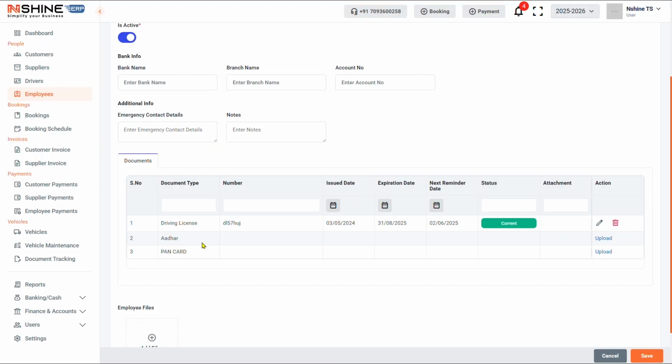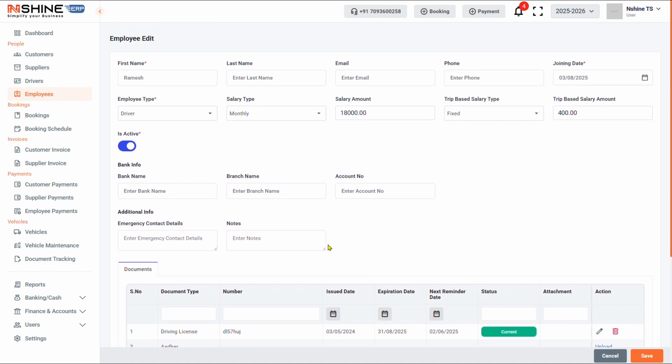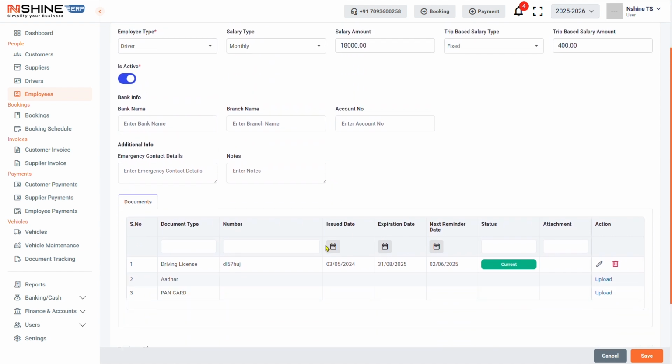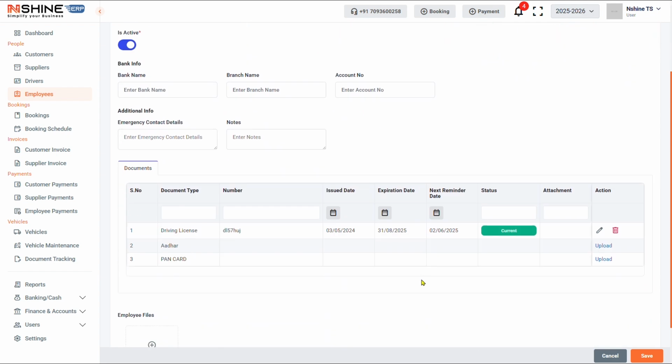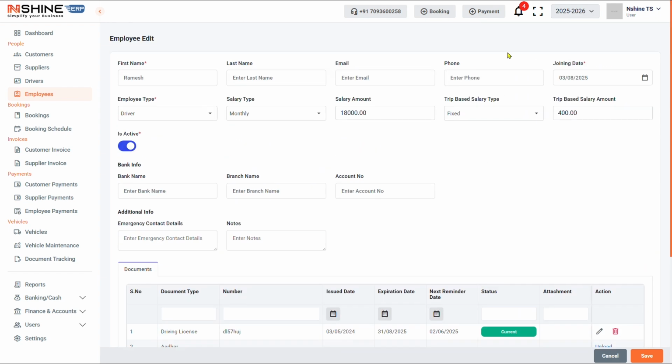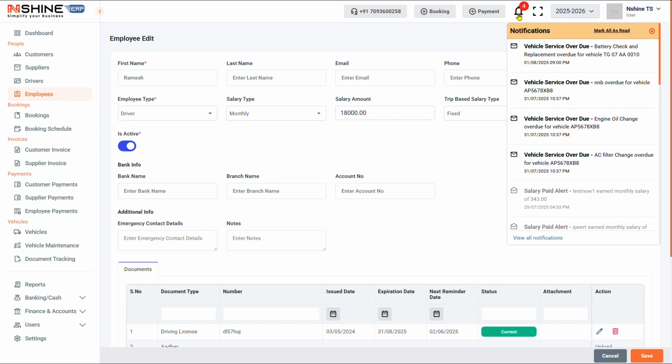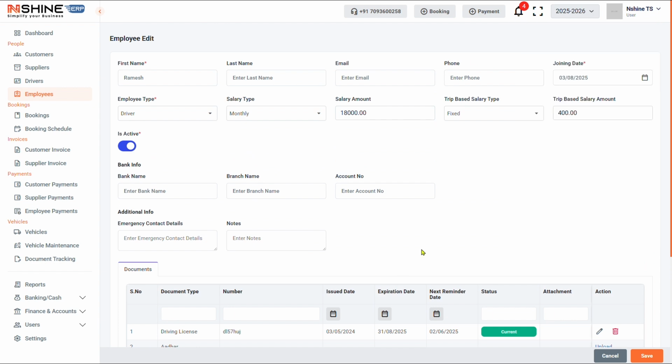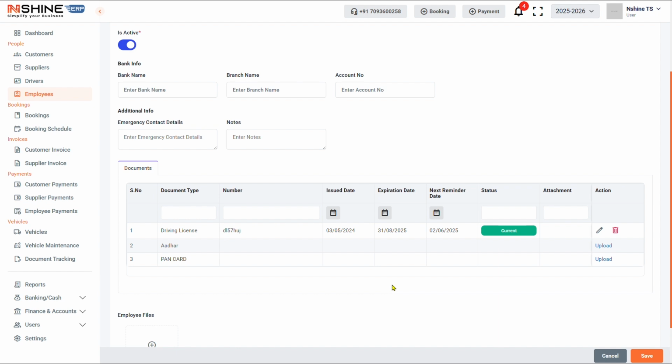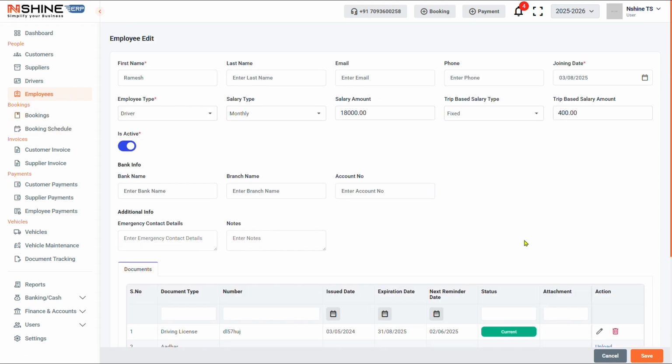In the same way, you can maintain all the documents of all the employees here itself. Whenever you want, you can just come back and download them. And also the most important part in the software is that it triggers the notification saying that this document is getting expired, please renew it. It is a very useful feature.